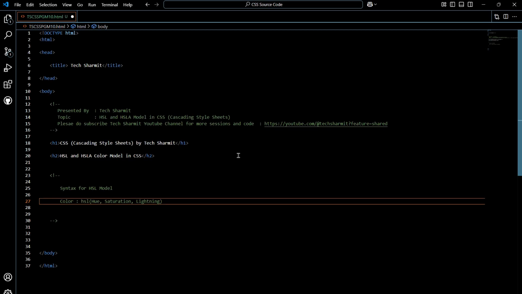Similarly, we have lightness. Lightness defines the brightness of the color, which is also in a percentage. So if you are providing a lightness value as 0%, it shows black as the darkest. Then if you are using 100%, it shows white as the lightest. And if you are using 50, it shows normal color brightness. So that's why we always go with 50. So this is all about HSL: hue, saturation and lightness.